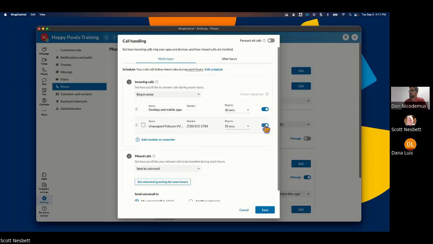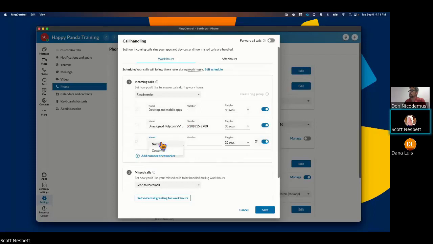If you wanted a third option to call your personal cell phone number, you can click add number or coworker and choose number right here, and you could dial your cell phone number right here like that, so that it would ring your desktop and mobile app first, then your desk phone, and then it would switch over and ring your personal cell phone.